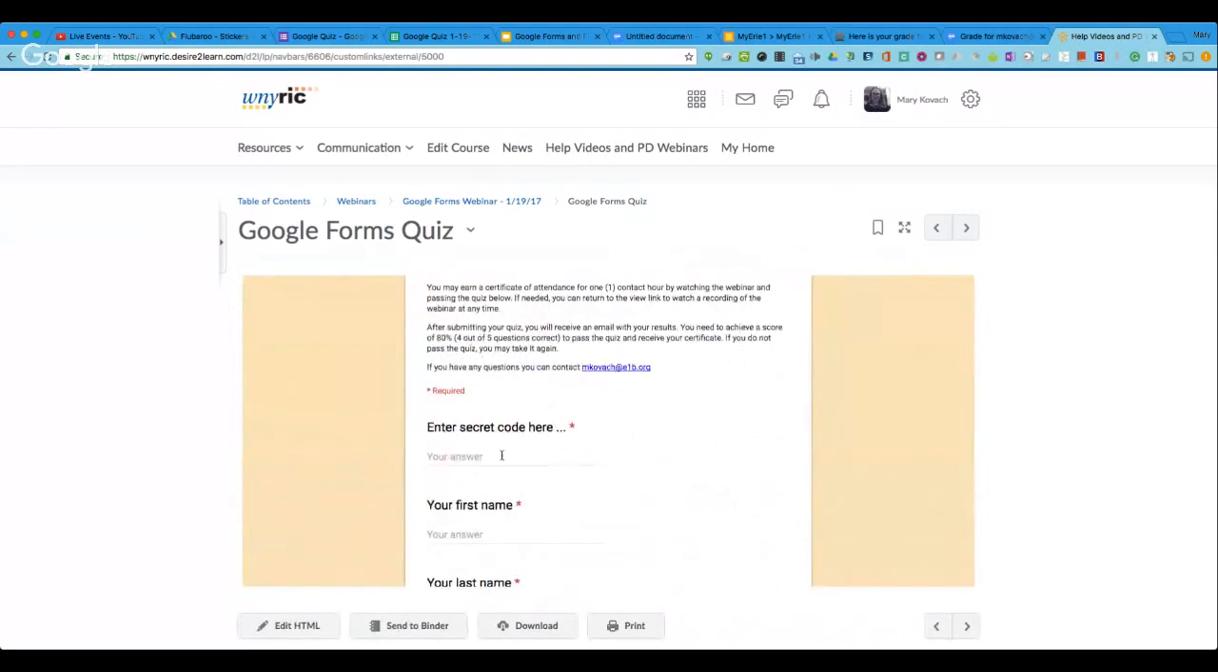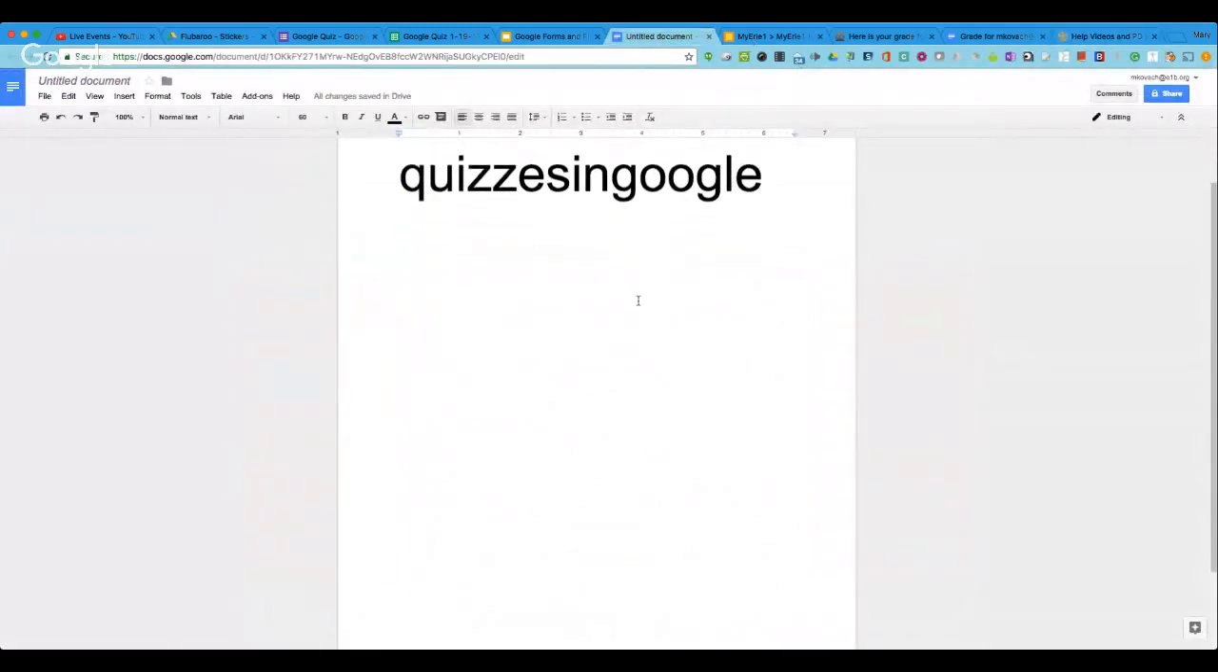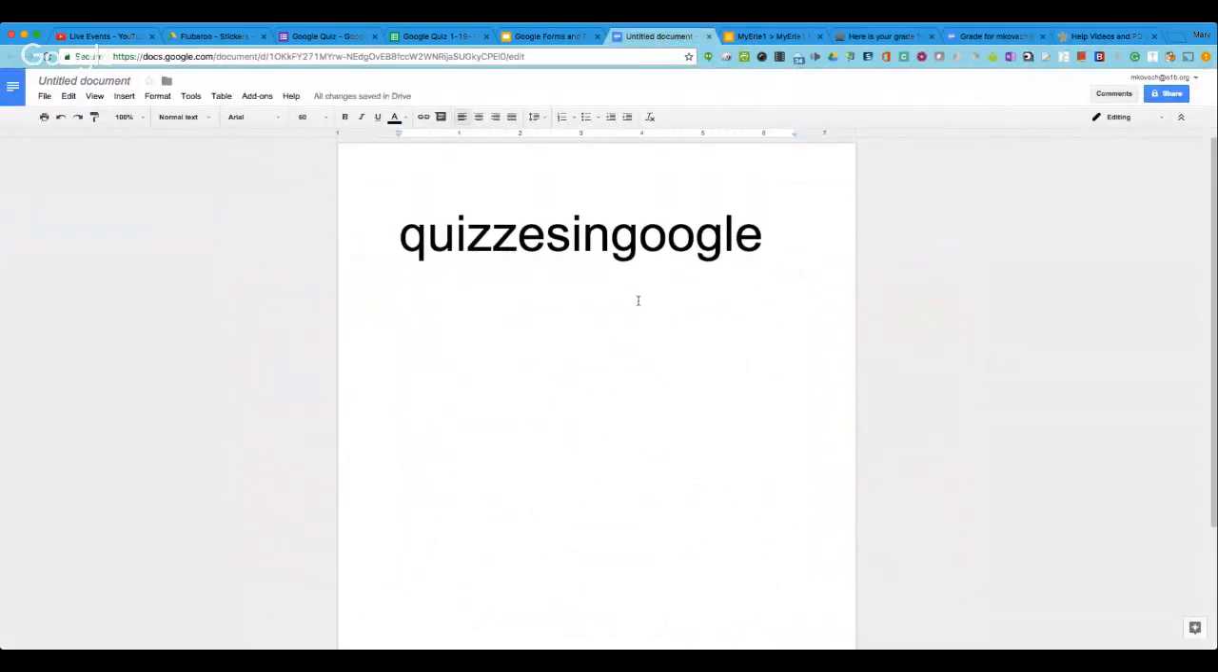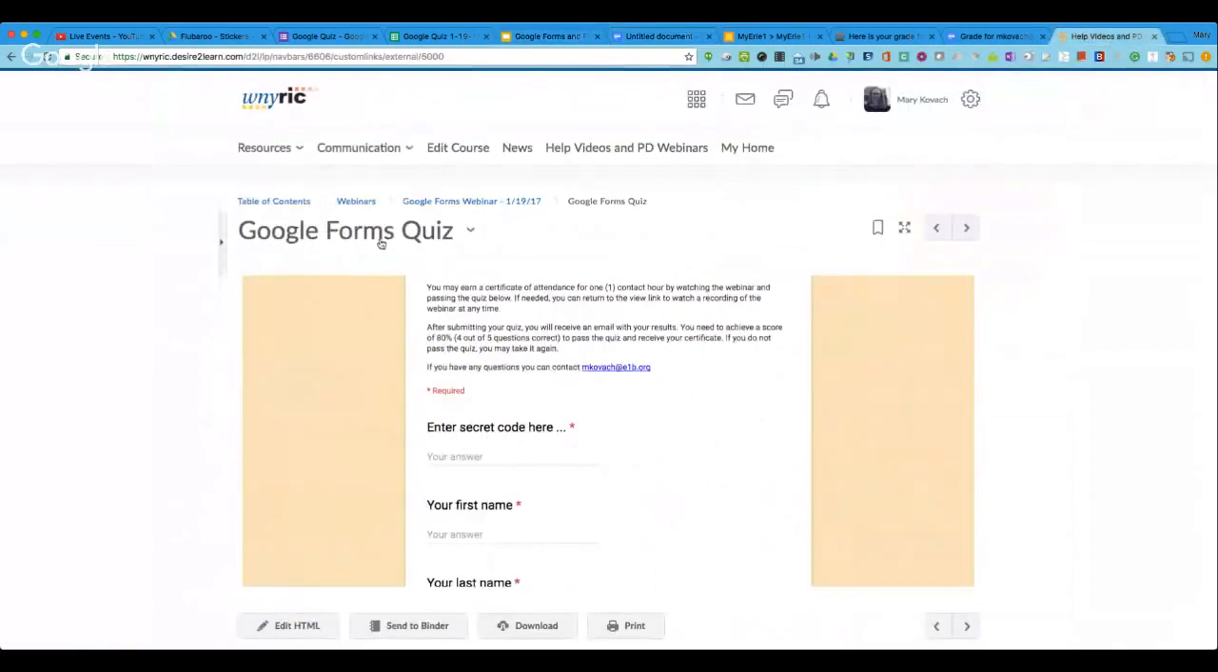And the secret code I'm going to bring up here once more. The secret code that you need is this. It's quizzes in Google, and it's all lowercase, no spaces. So quizzes in Google. Oops, sorry, I meant to go to here. Okay, so you would have to type in quizzes in Google. So once you do that, then it's going to allow you to submit and continue that way. So let me go back to the presentation here for a second.